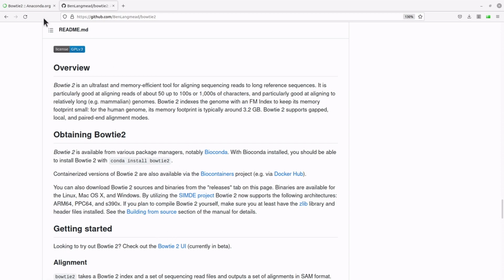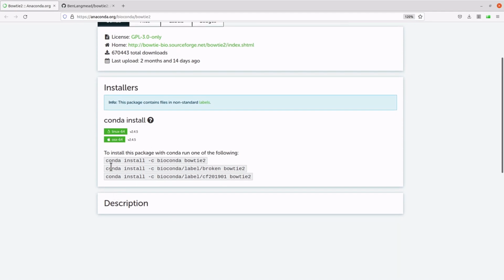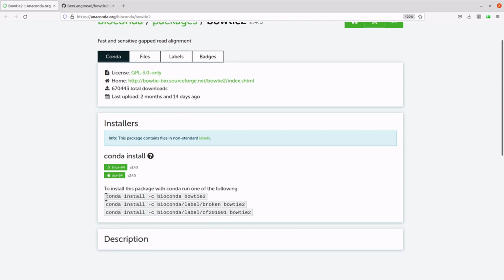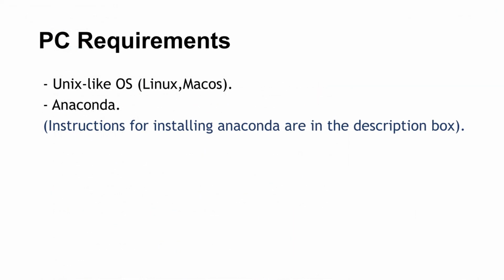We are going to use Conda. If you go to the Conda page, you see that there are 3 commands here. Any of these commands can be used to install bowtie2. For this tutorial, we use the first one here. Now, in order for you to follow this tutorial, you need to make sure you have Anaconda installed. I have a separate tutorial that shows you how to install Anaconda in a Linux environment, so you can just watch that to set up your PC. Once you are done, you can install bowtie2. So let's go to the terminal and install.